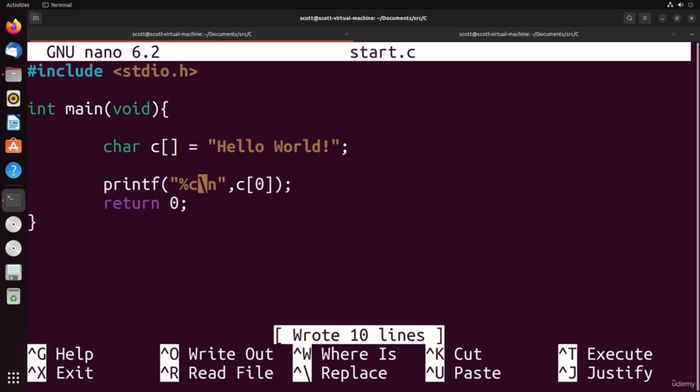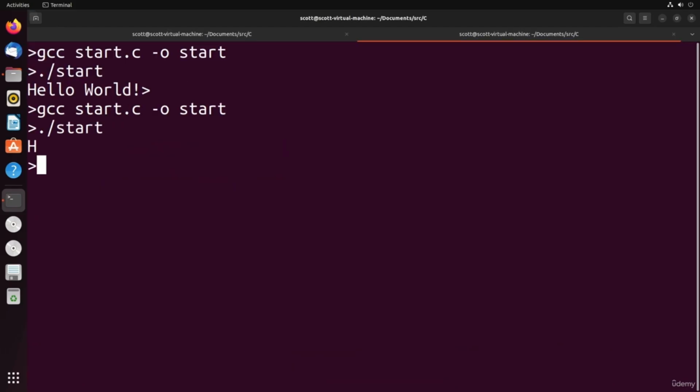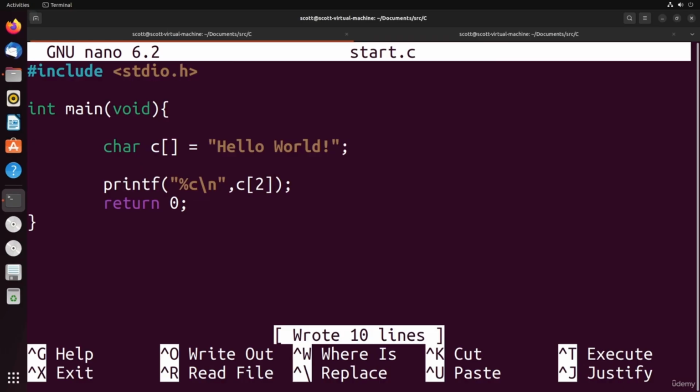In this case, we printed the index at 0. If I move this to other locations in the array, I will of course get other values, right? So if I move it to index 2, I get L, which is the third character inside of the array. Now this is all very basic, right? You've already seen arrays, so this is nice and simple.